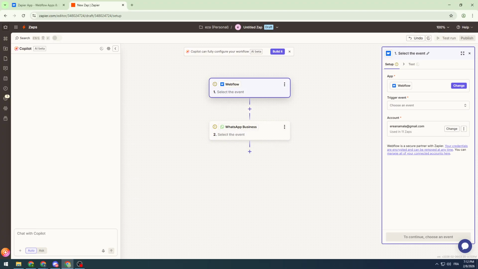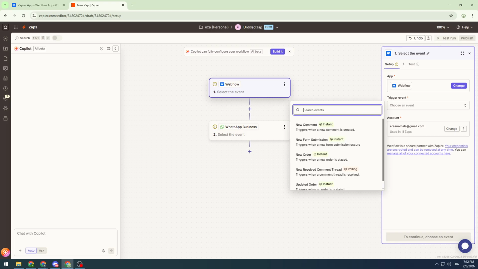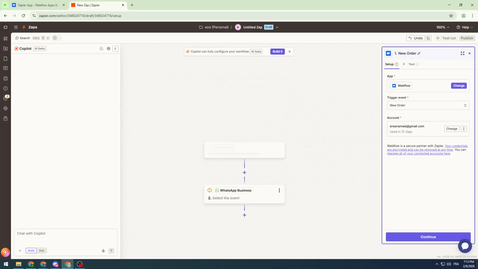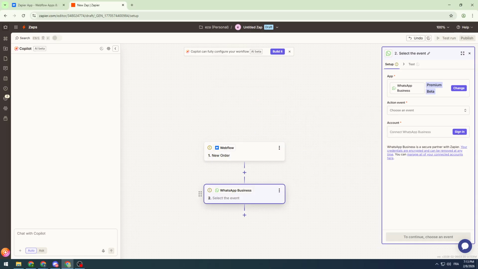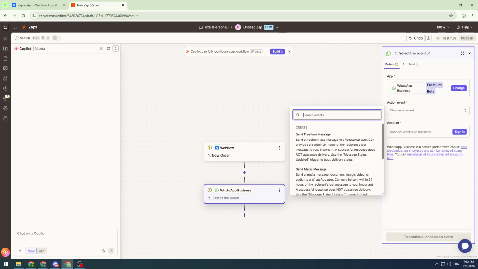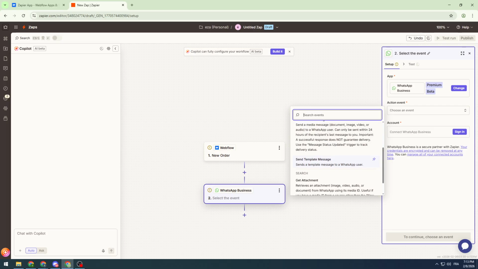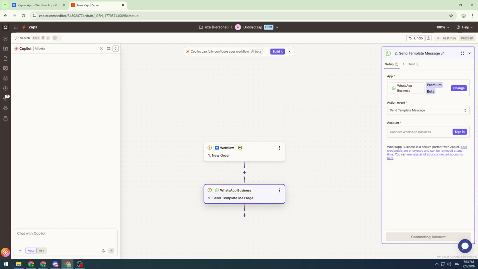So you can do literally anything here. For example, the trigger events: whenever there is a new comment or new order. So again, I'm gonna choose order. It's more preferable to choose order in this kind of situation. So I'm gonna choose order, and here I'm going to select the events. For example, whenever there is a new order, send a template message to the clients. So I'm gonna choose it like this.